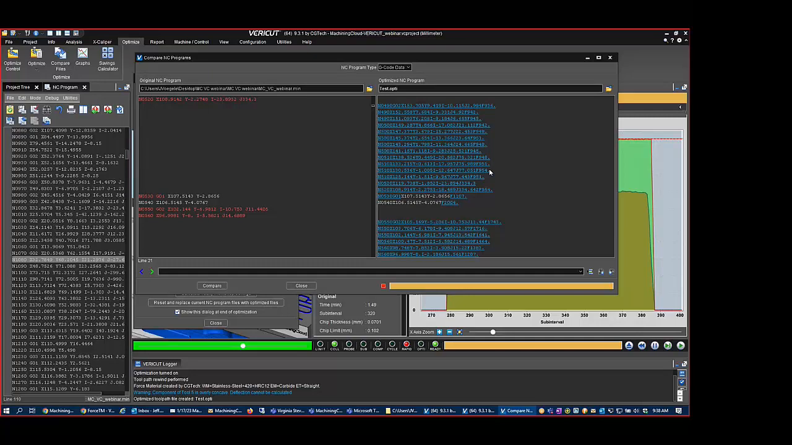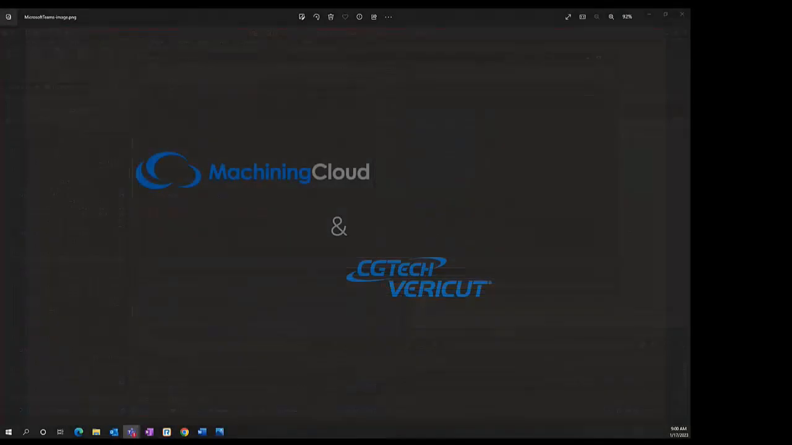So with that, just to recap, we were able to bring in the tool geometry that Charles had built. We also utilized those feeds and speeds in our optimization software, Force.